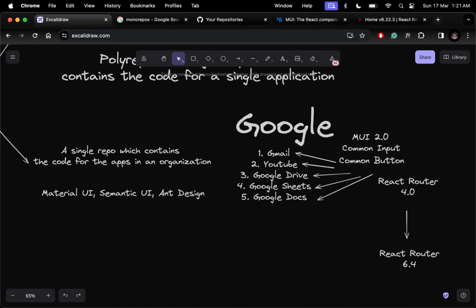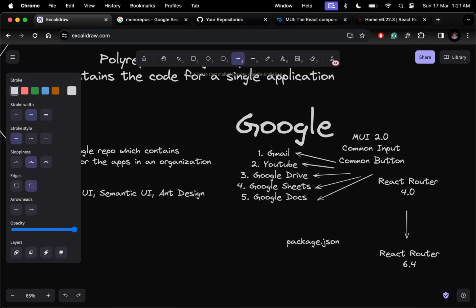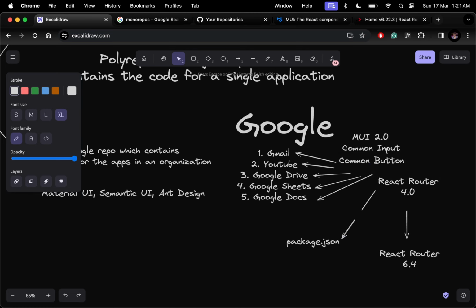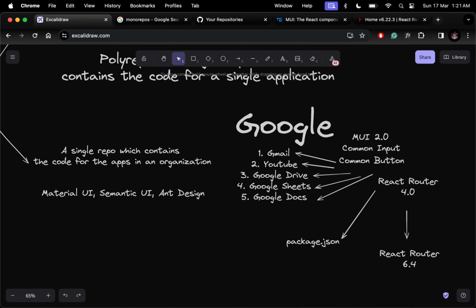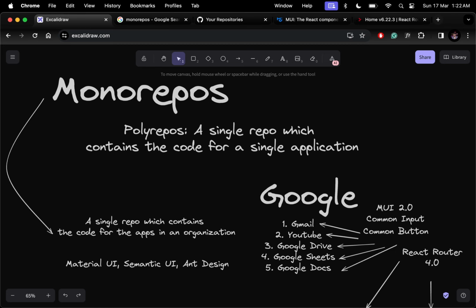We just need to do it once because all the dependencies are stored in a file called package.json. So once we have a monorepo, we only have to have one package.json, and it will have all the dependencies a project has, like MUI or React Router. We just need to upgrade once in this package.json and we're done for all of the apps a company owns, like Google. This is the advantage of using monorepos.